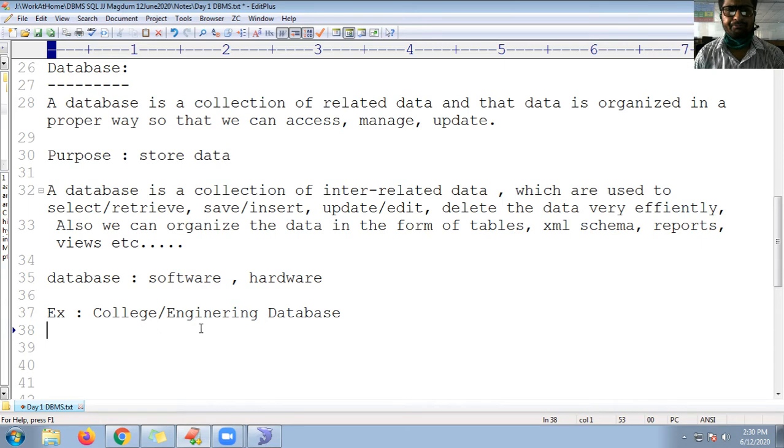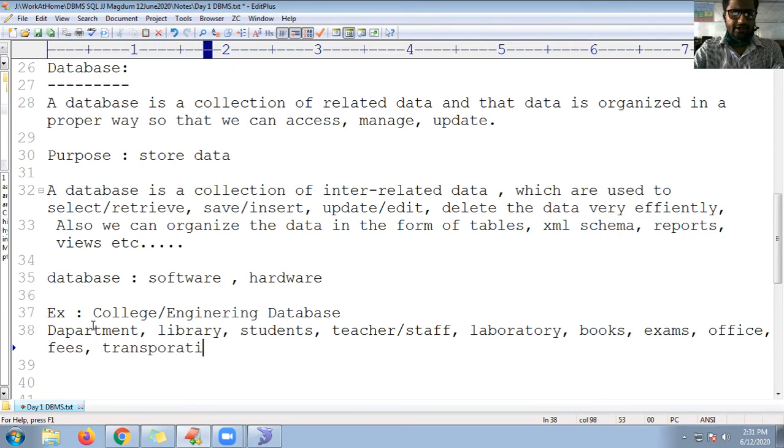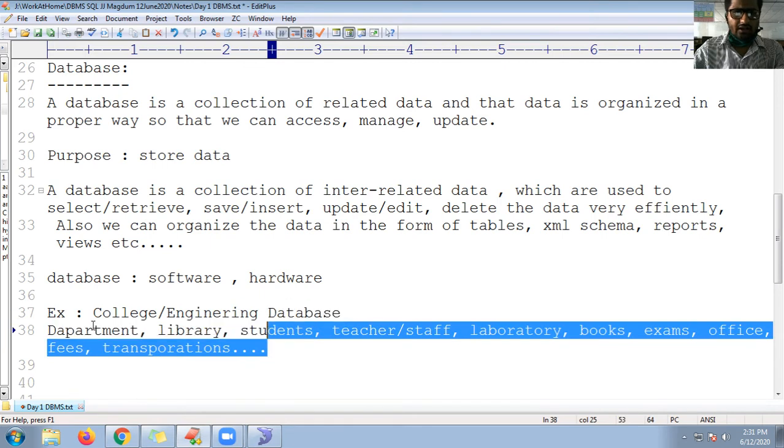Avadut, tell me fast. Avadut, Dipali, very good. Department, yes, department. Next, library, students, very good. Teachers, or you can call staff. Okay, staff. Laboratories, very good. Books. Next, exams, office, yes, fees, and transportation. Okay guys, you got the idea. And yes, results.